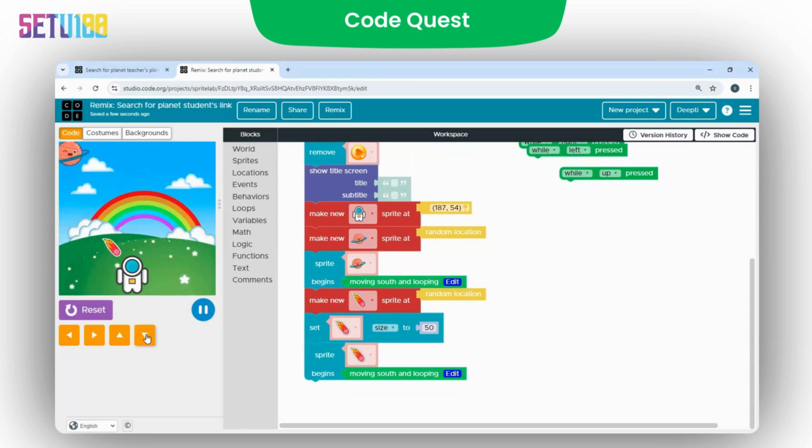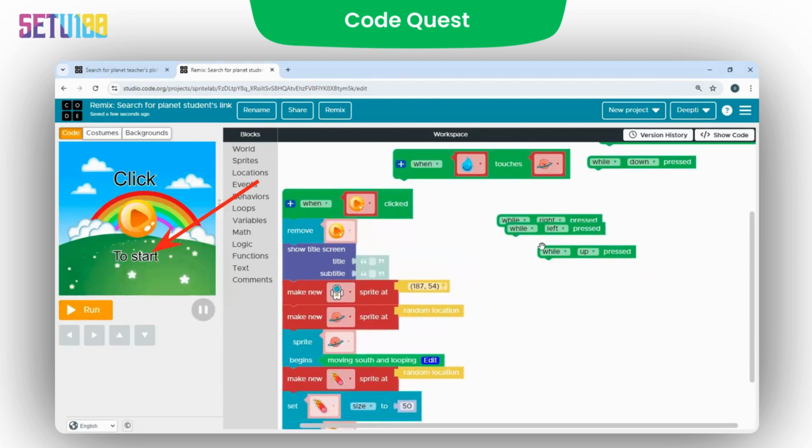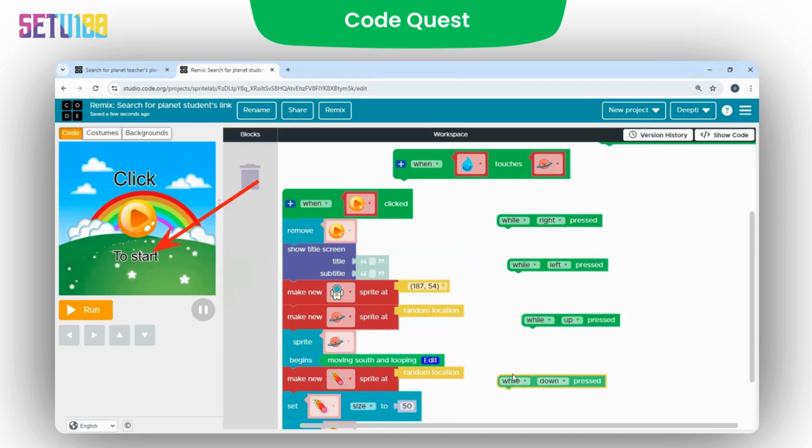Now our next task is to start the working of this player with the keyboard keys, that is left, right, up and down. As you can see, these 4 codes are already available, that is left, right, up and down.